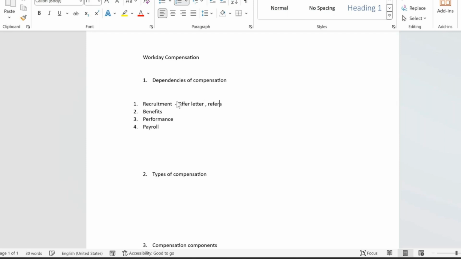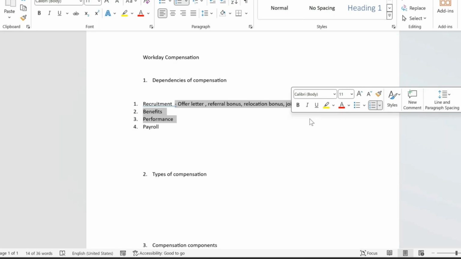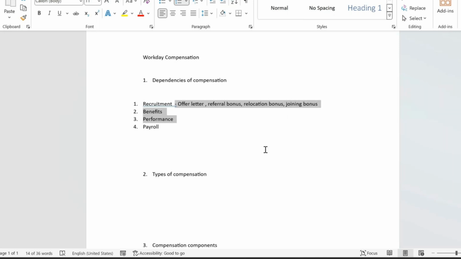Similarly, a referral bonus, relocation bonus, joining bonus. These components depend on the recruitment model. So if you are a compensation administrator or a compensation consultant, the recruitment team may reach out to you if they need any help on these details on the compensation, referral bonus, relocation bonus, joining bonus, etc. Okay.